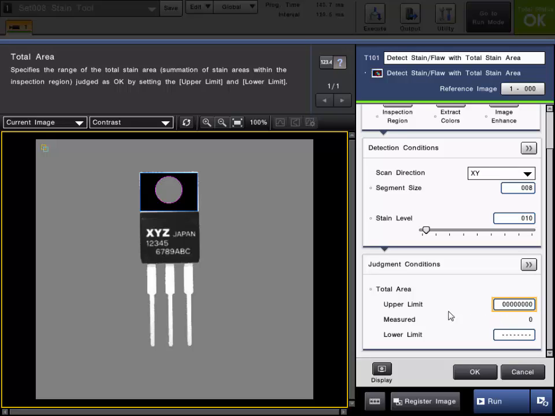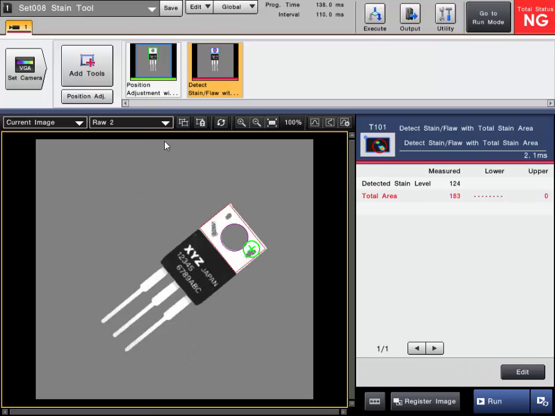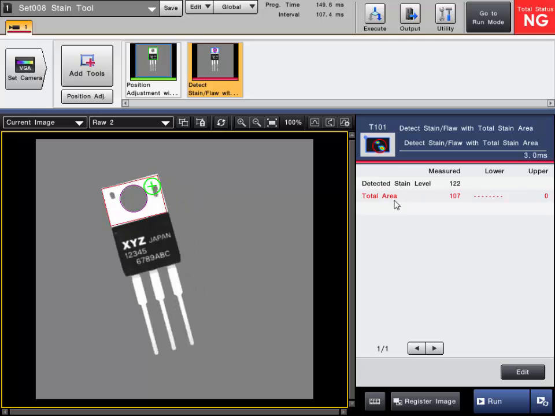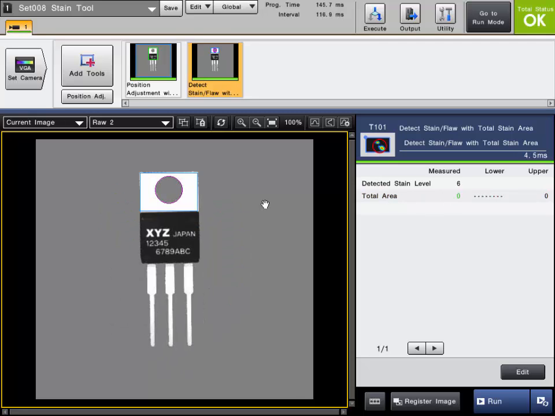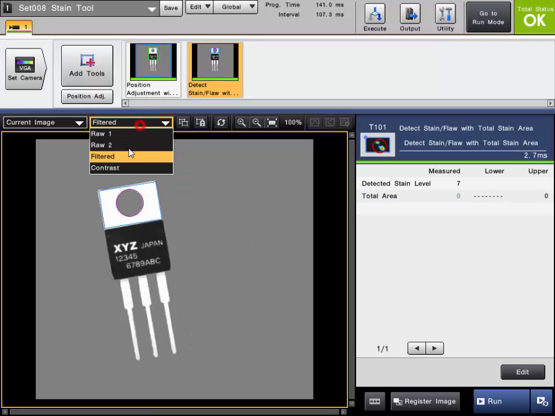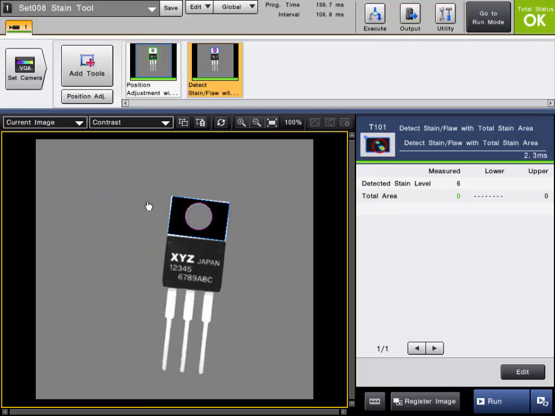When all the tool settings are complete, click OK and the tool is ready to run. While the tool is running, you can easily confirm the detected stain level, which again is the maximum change of contrast level, and the total area. You can also freely select between the filtered image and the contrast view as the tool is running to make sure it is detecting the flaws properly.